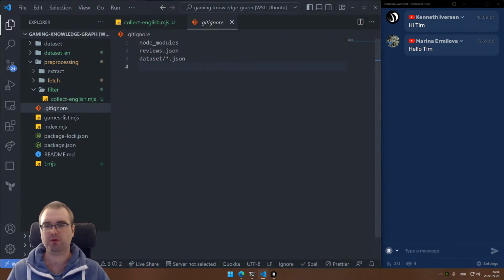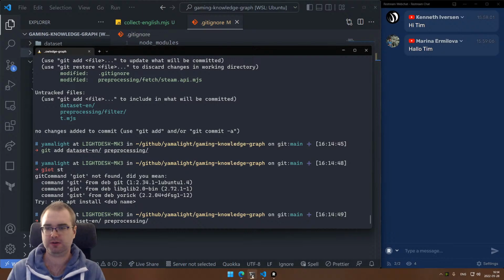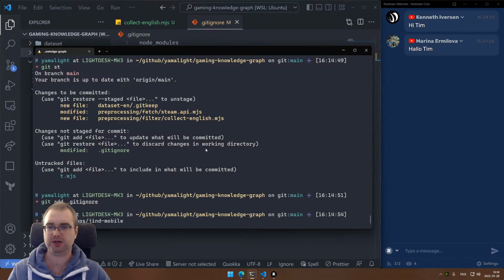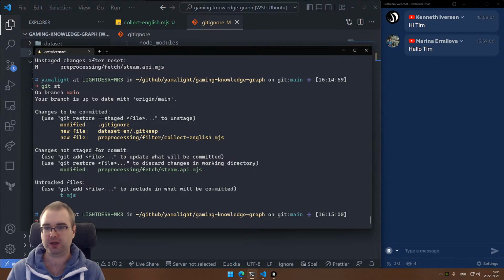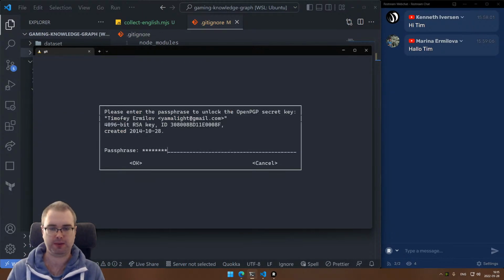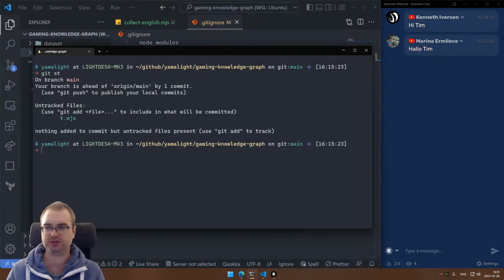Let me ignore. Yes, I can do that. So we should be able to ignore. Yeah, that should be ignored. Cool. Let me commit that. Git add dataset and preprocessing, git add gitignore. I don't want to commit my Steam API changes because they don't work anyway, so why bother? Okay, add preprocessing script that extracts English reviews. Okay, there we go. You know what I'm going to do? I'm going to stash this into a new stash so that it doesn't bother me anymore.